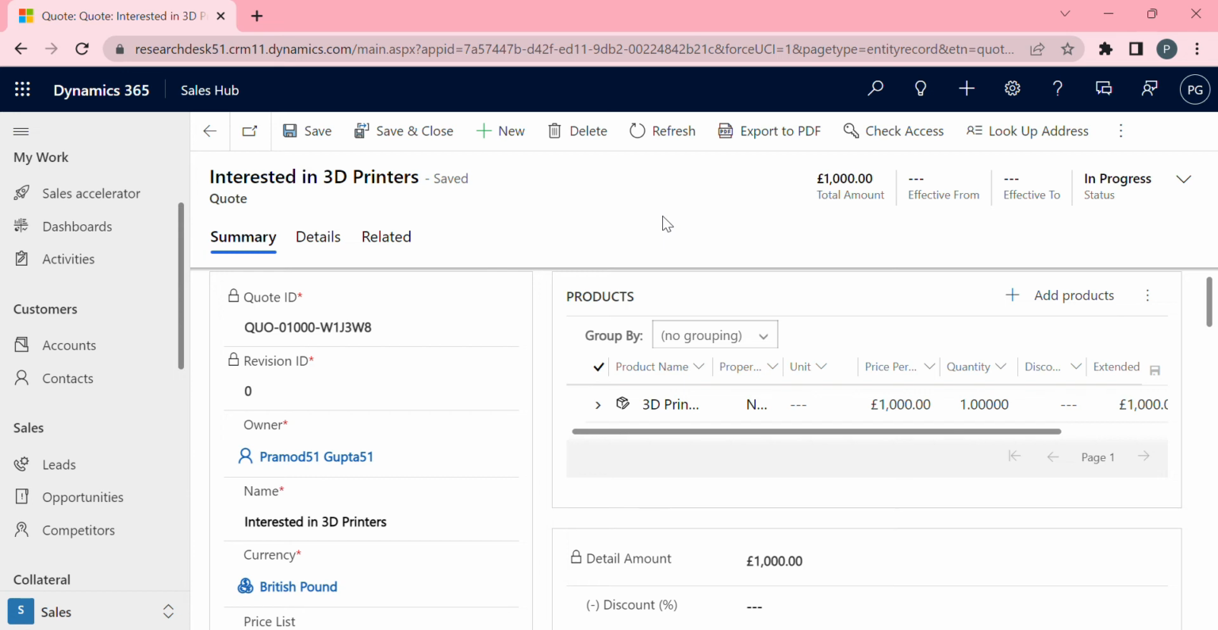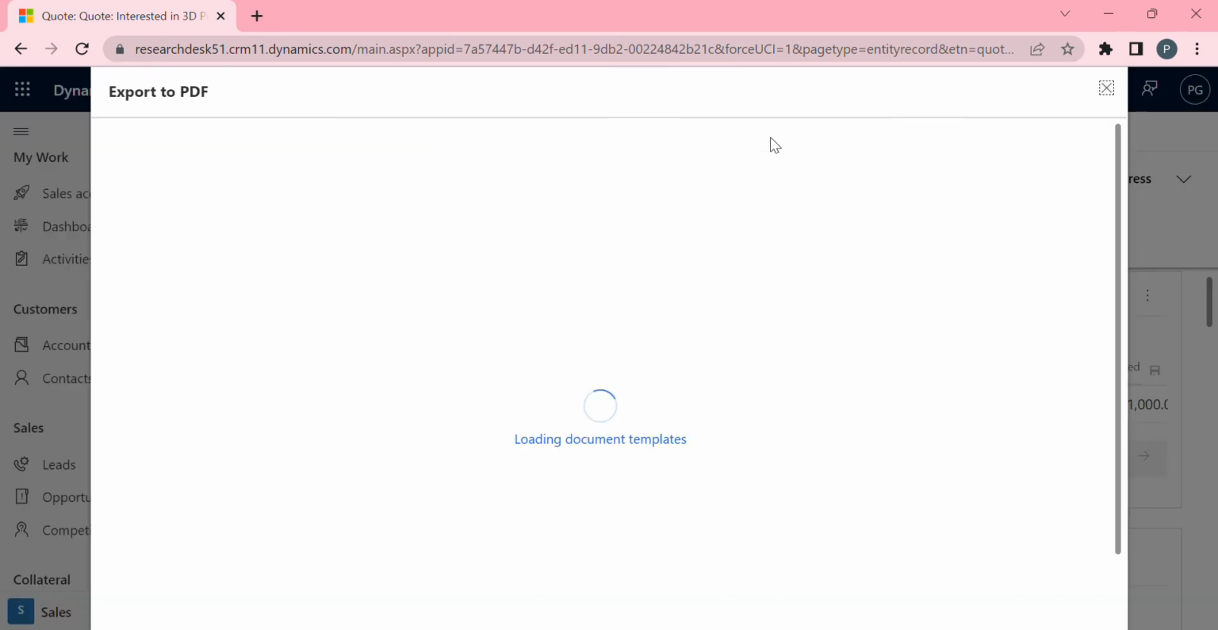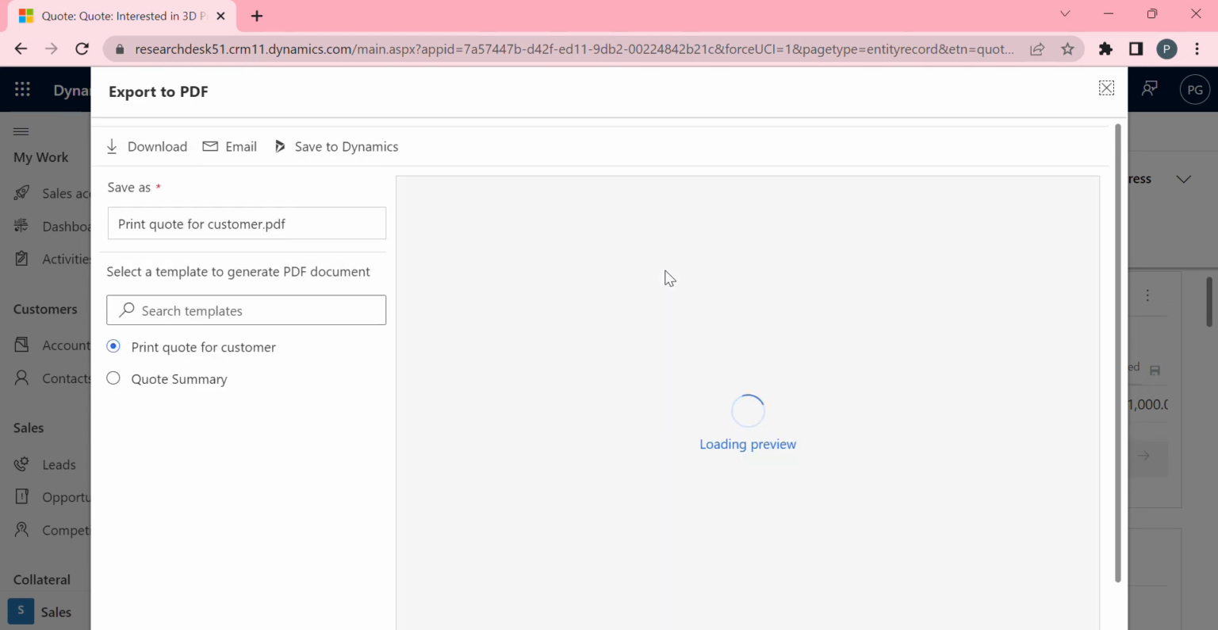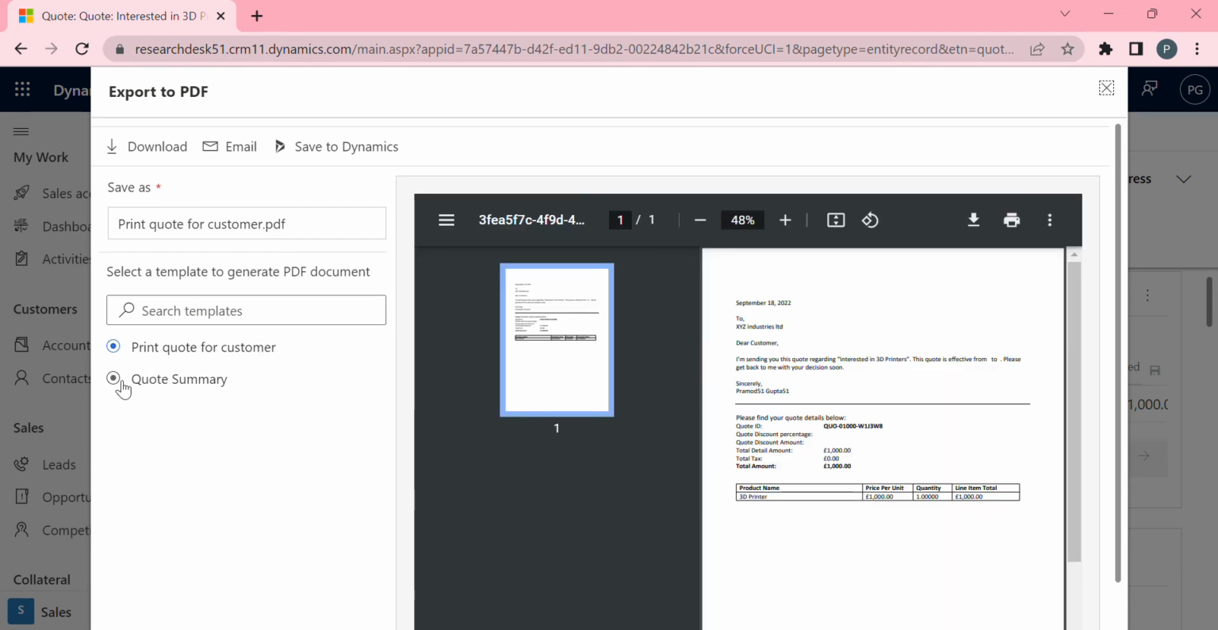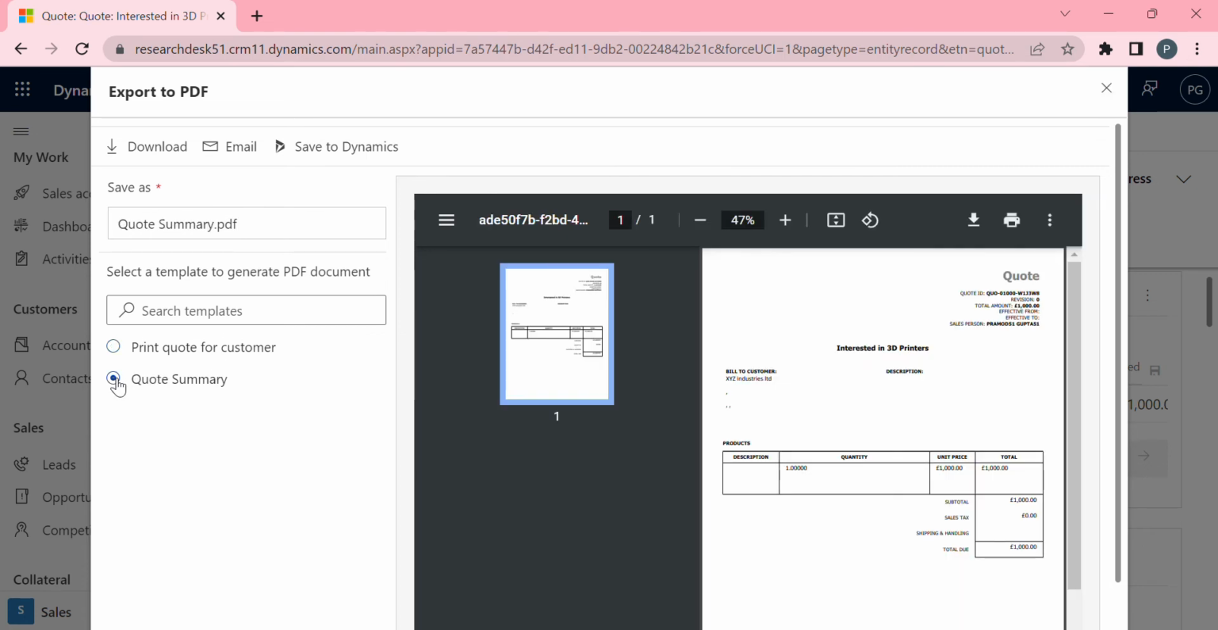So this quote now needs to be sent to the customer. So what we can do, we can export this quote in the PDF format. Now we will see here, there are two options: print quote for the customer or quote summary. So whichever format we want to print, we can print.